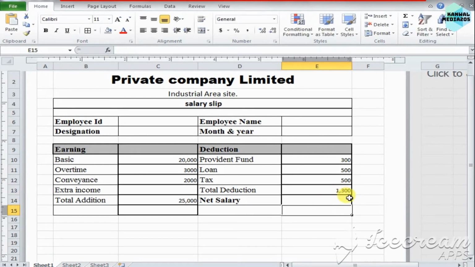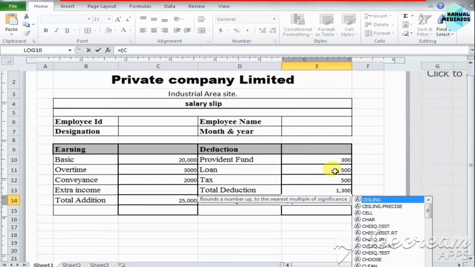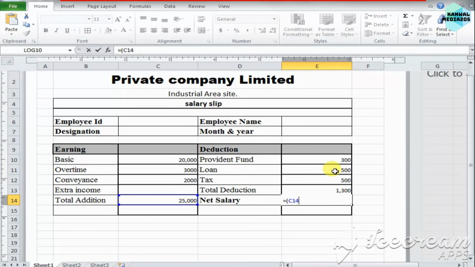Then in the last we will write the net salary amount. The net salary amount is the actual salary which will be given to the employee after subtracting the deduction amount from the total addition amount. To calculate net salary, type equals, bracket, column and row name in which the total addition amount is written, then subtract sign, then write column and row name in which the total deduction amount is written, then close bracket. Press enter.